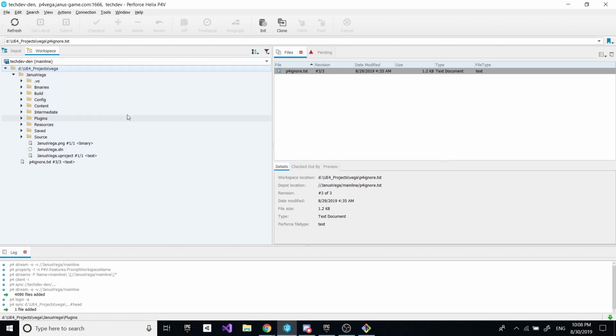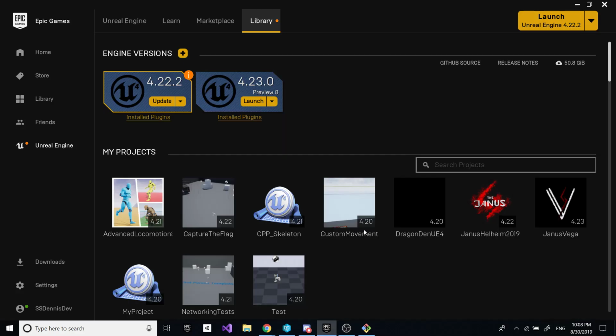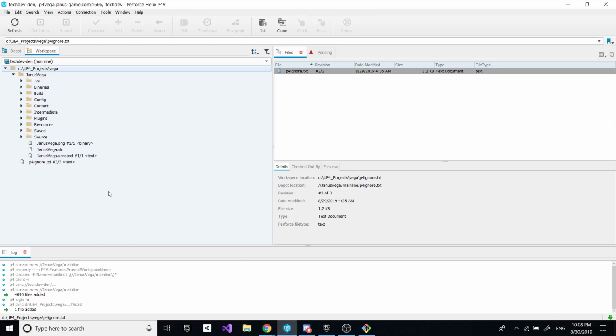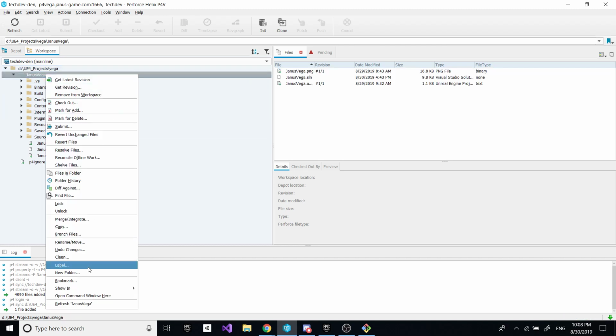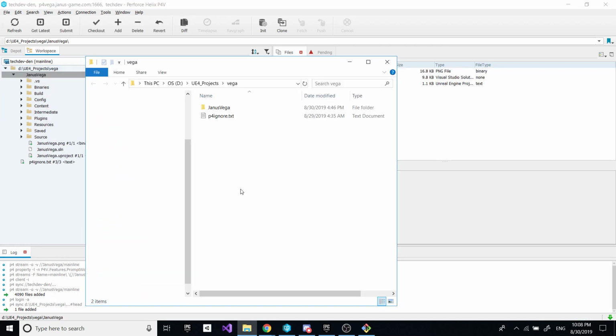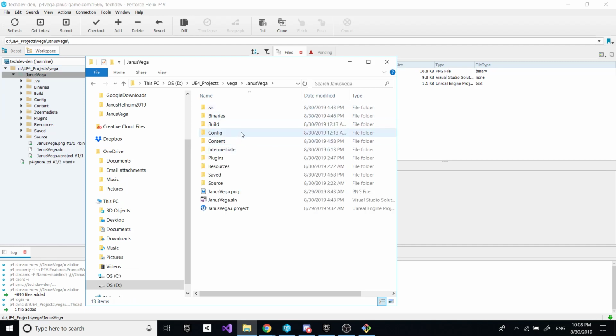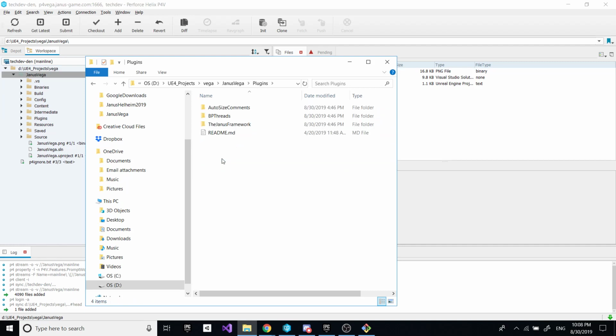So once you already have all of this set up and you have Unreal Engine 4.23 set up and installed on your computer, you can start watching this tutorial. For those that have done that, what we're going to do is first locate this project in our Explorer. If we do that, go inside and try to find the plugins folder. In here, you would probably just have the auto size comments and BP threads. What we're going to be looking for is to install the Janus framework itself.